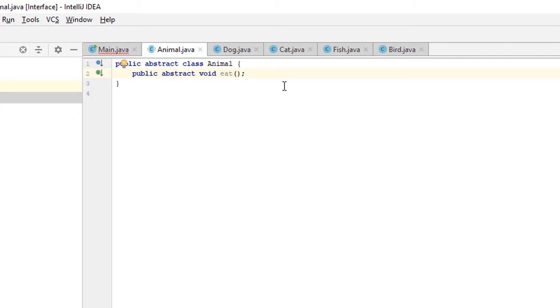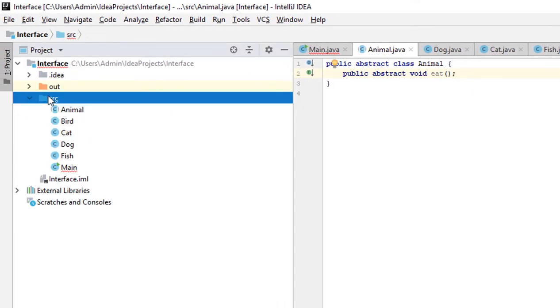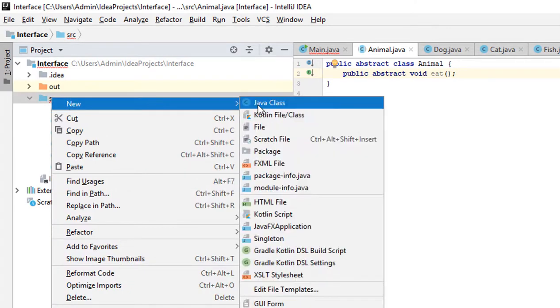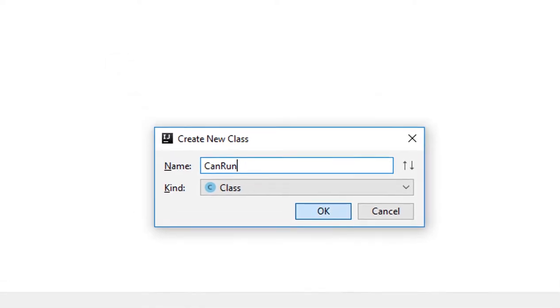The interfaces were designed specifically for this. An interface determines what an object can do. As such, it's an abstract class without fields, but with methods. Let's create an interface. Select the menu item, New Java Class. The interface will determine who can run. Let's call it CanRun.